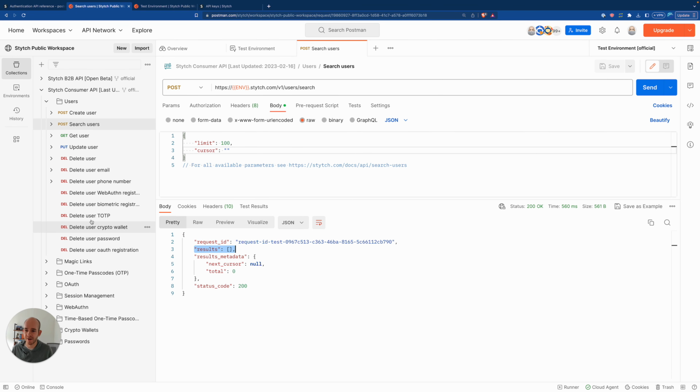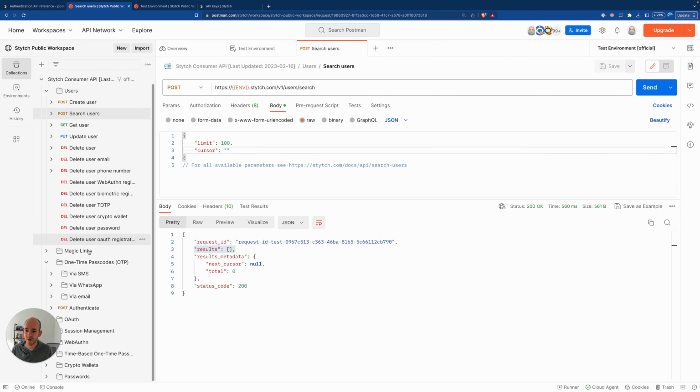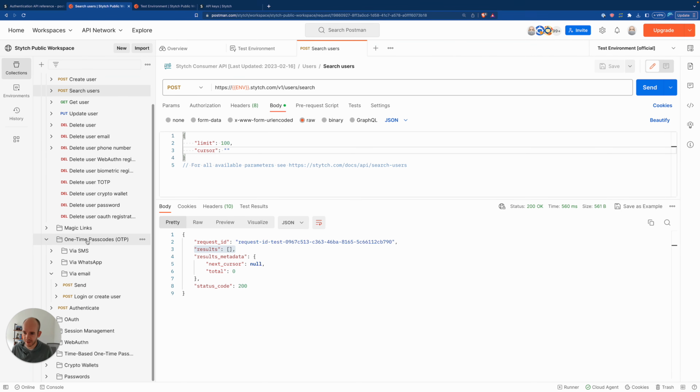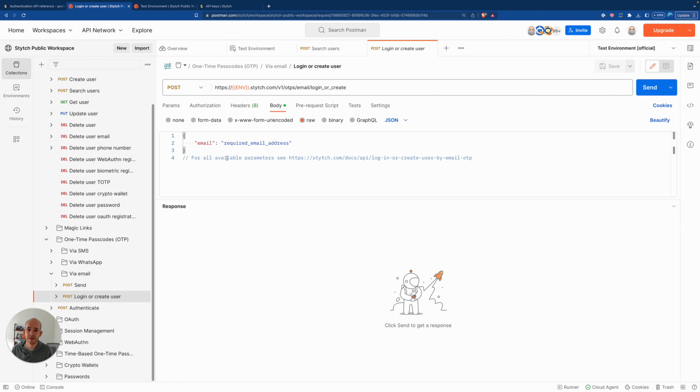So let's test out an actual authentication method. And for this example, I'm going to do one-time passcodes via email. And we can, on the left-hand side, scroll down to this here. One-time passcodes via email, and then I'm going to select login or create user. So the way this authentication method works is a user would land on your site and you would prompt them for an email address.